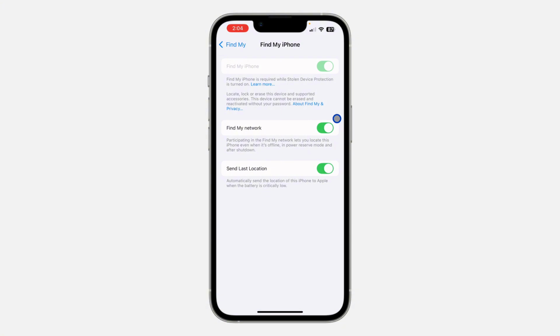But if you are more than 18 and it is grayed out, that means your content and privacy restriction is enabled. So just turn it off and you'll be able to turn off Find My iPhone.